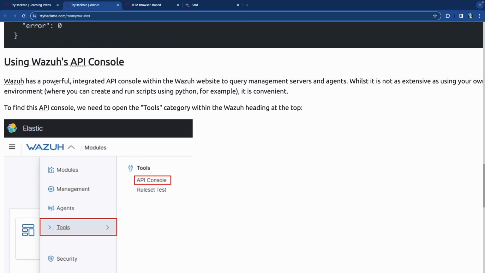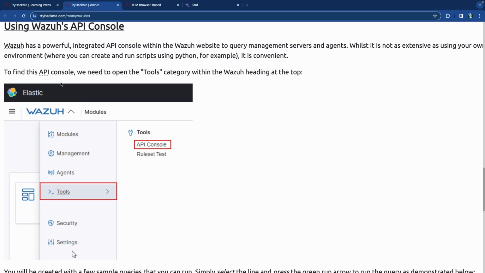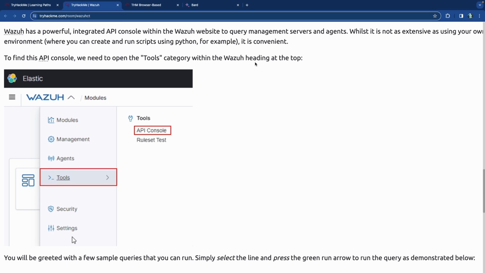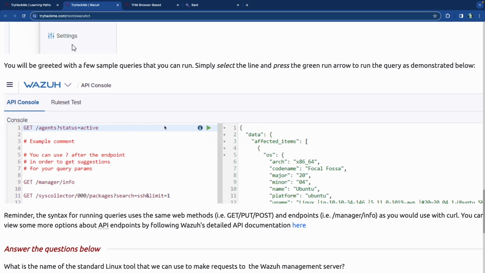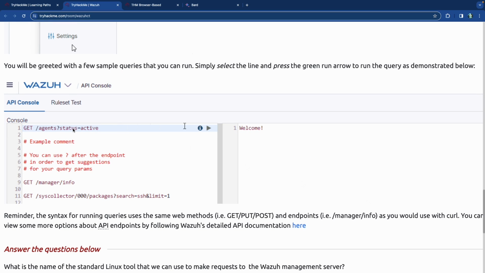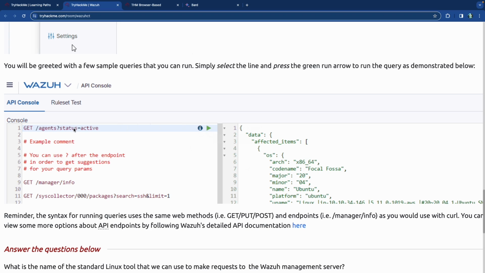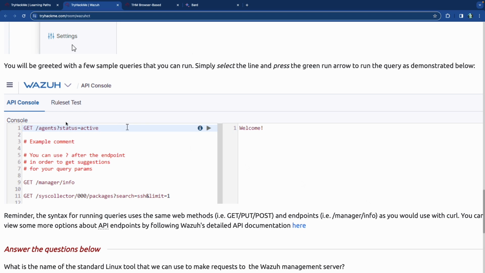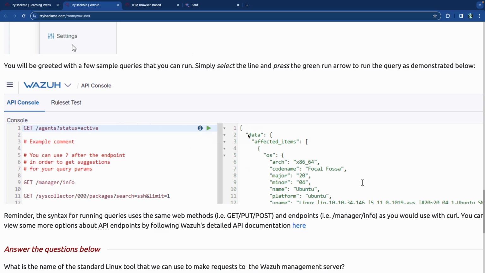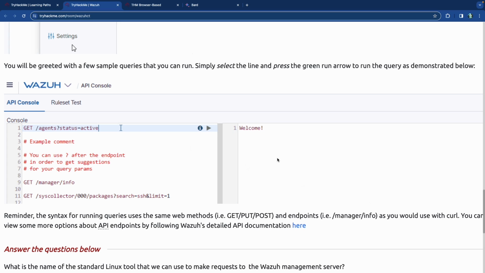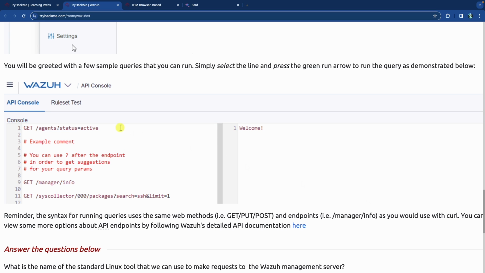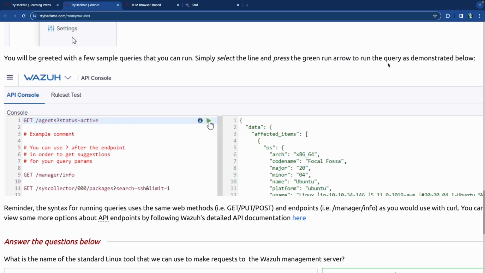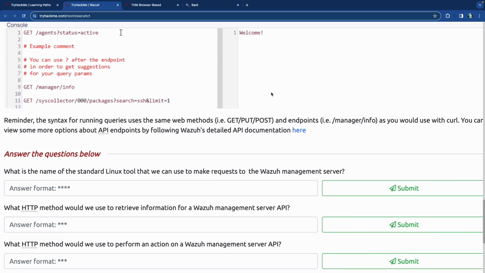And now using the API console could be done through the GUI, through the actual web portal. So we can go to the tools category with the heading at the top, of course, and then tools, API console. And it'll open this up right here for us. And it looks very similar to a command line, doesn't it? So there you go. And it's awesome because it seems that literally with one click, he was able to load all of the things that he needed into the output, which is super useful. So you'll be greeted with a few sample queries. Simply select the line and press the green run button, and it'll show what is available like the output below.